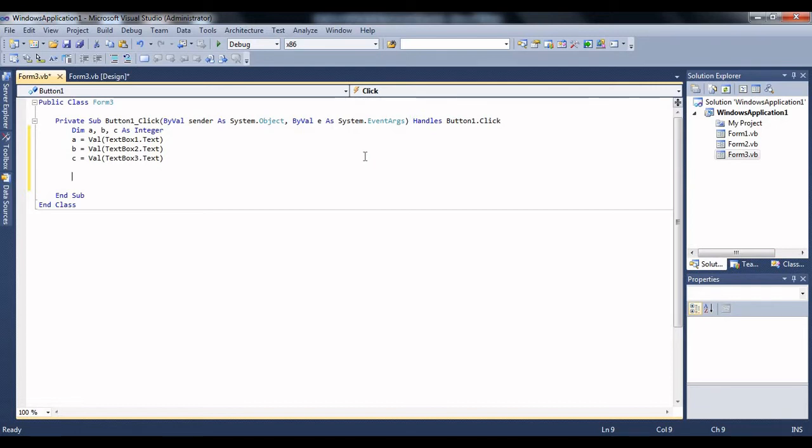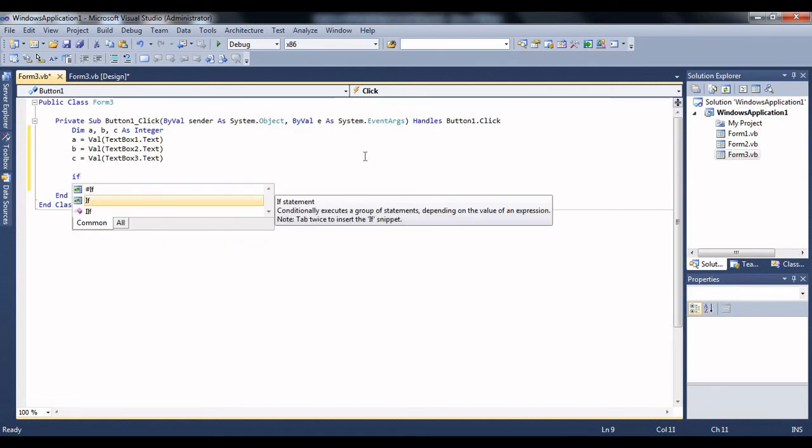If the second number is larger than the first number and the third number, then the result would be b is largest, or the second value is largest. And as I said earlier, when you have multiple answers for a given question, we should go for branching statements. So let us start with if. If is one of the categories of branching statements.